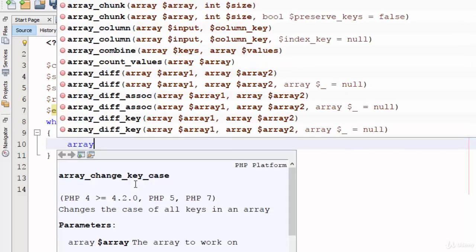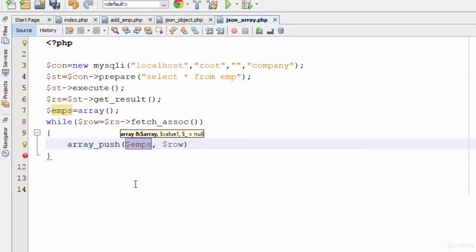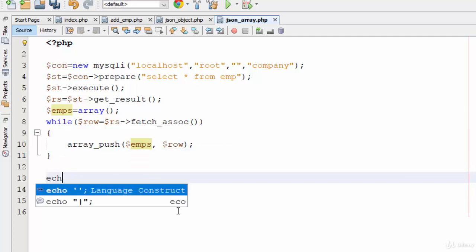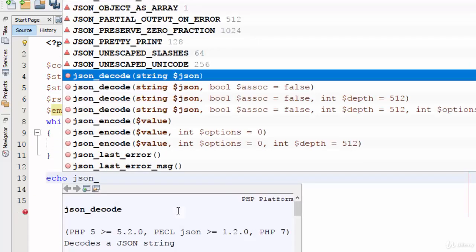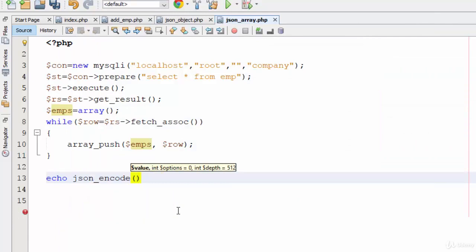use the function array push. Array push will store the row, which is the ID, name, and salary for a specific row inside the EMP. And because it is used inside a loop, it will store all the rows inside the array EMPS. Okay, so the main function of array push is to get data from the row and insert it into the EMPS array. The last thing is echo json encode for my array, which is EMPS.